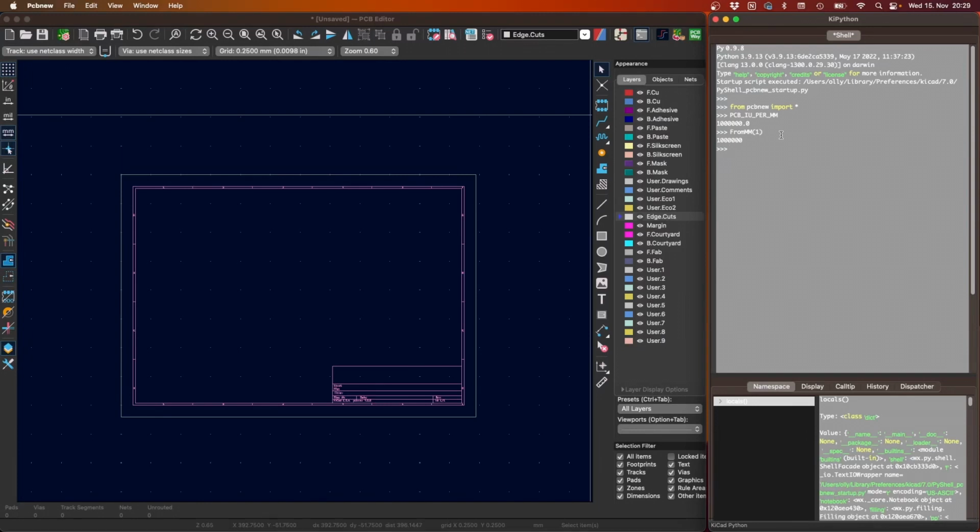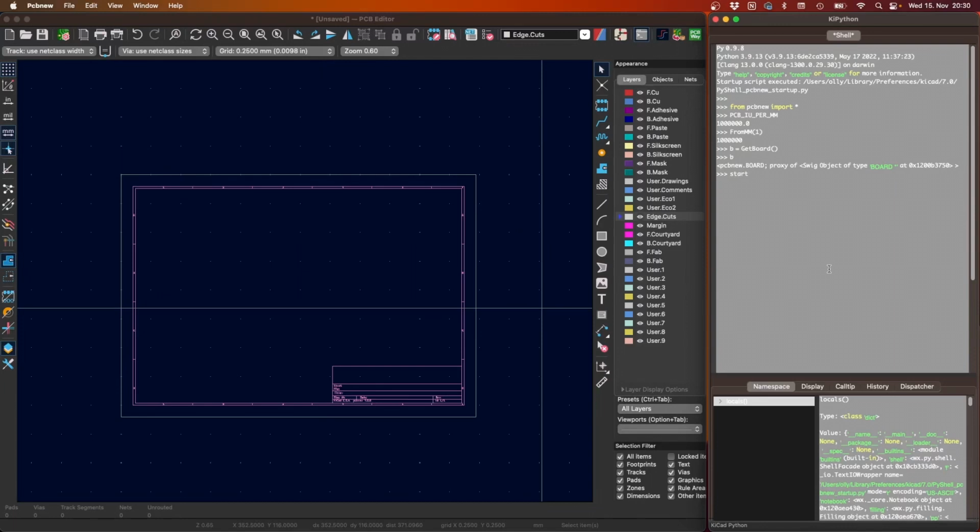Okay, so from here, the next thing that we can do is acquire a handle to the board, and this is done by calling GetBoard. So b is now a reference to the PCB board we are currently looking at. Let's create a line. The line will start from 100, 100, and let's end it at 200, 100.